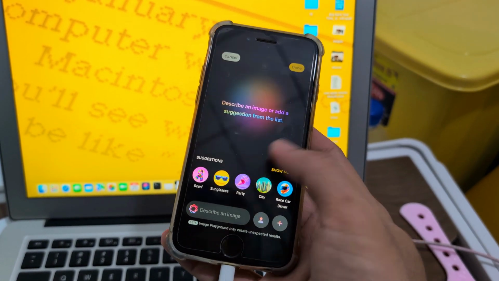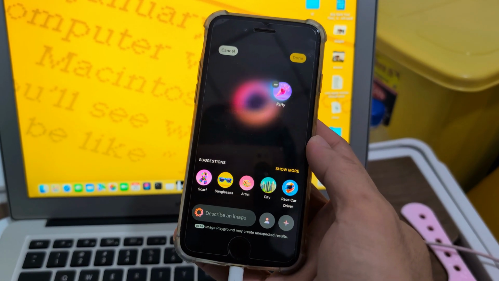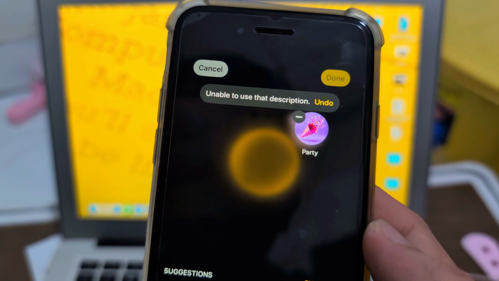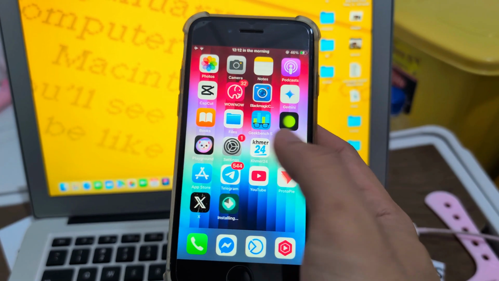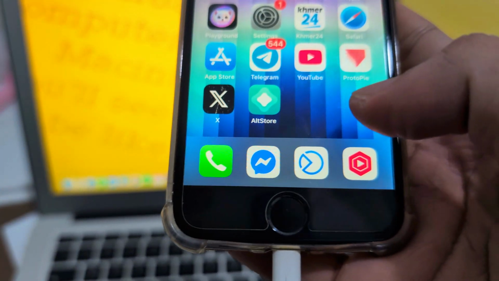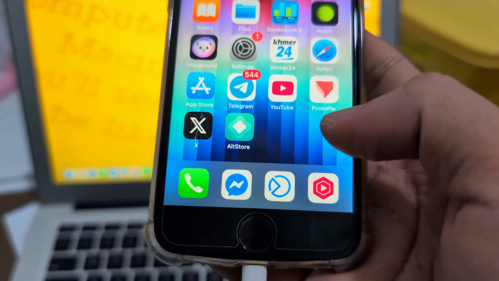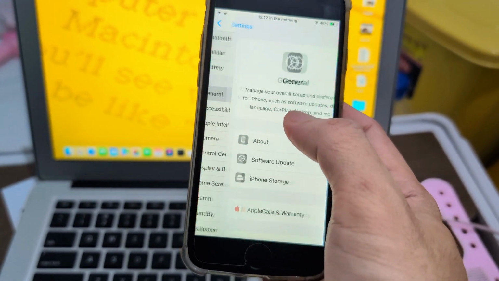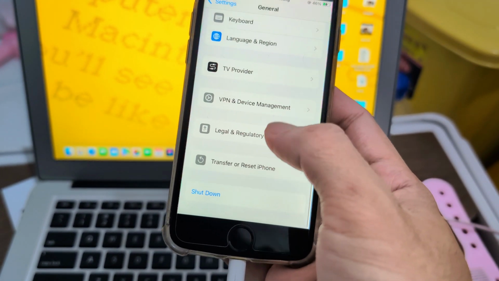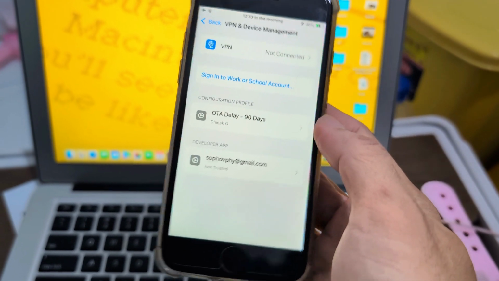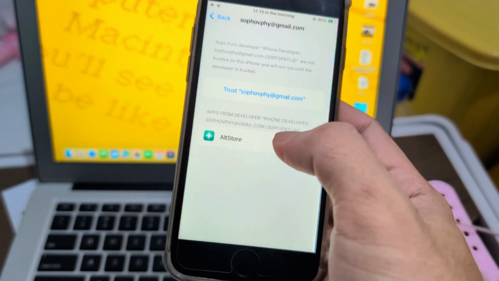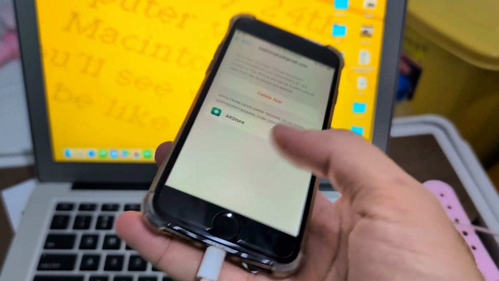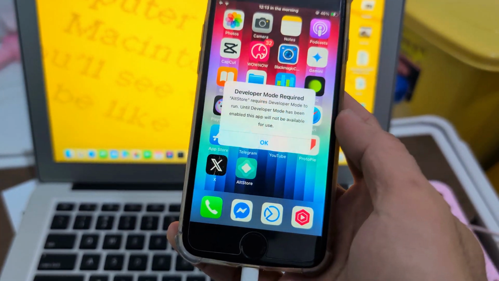I have Image Playground, but it's not working. Oh, maybe it's working. No. Here, AltStore. So next step, you go to Settings, General, scroll down to Device Management, and this is my email, and allow. Okay, now you can open it.